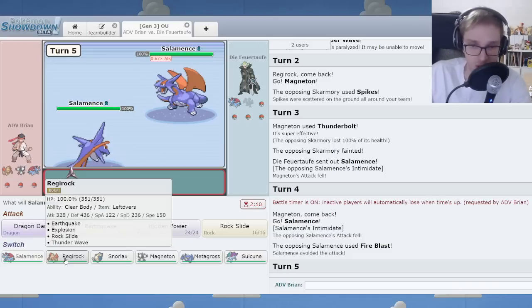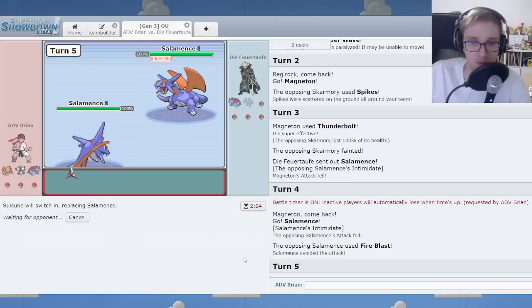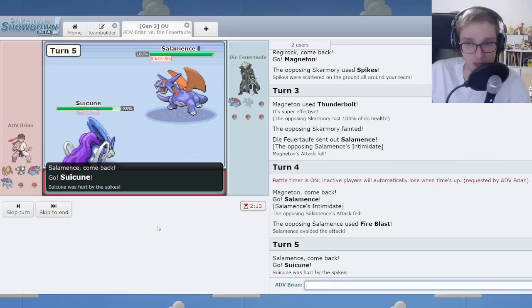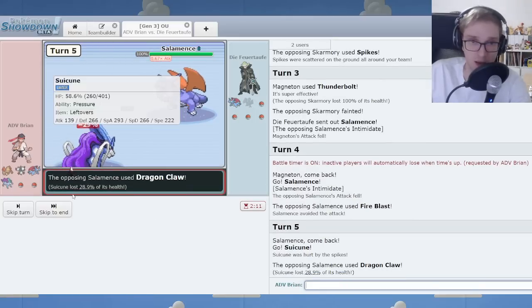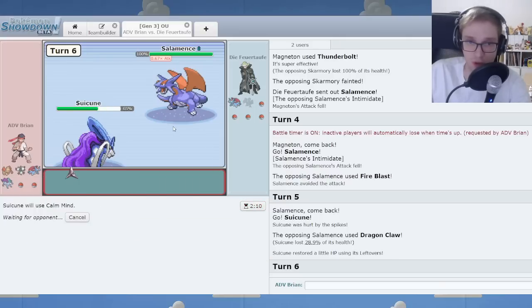I think I'll go Suicune and click Calm Mind, because then if they have Metagross, they'll probably go there. And if they have Blissey, I can start stacking up and honestly start snowballing. So Hidden Power Grass, then I Calm Mind. I should live the subsequent one and rest up.